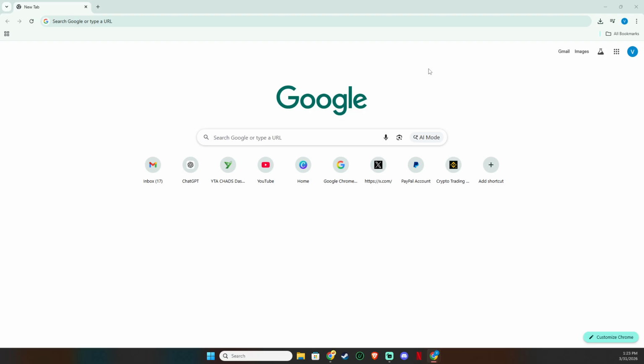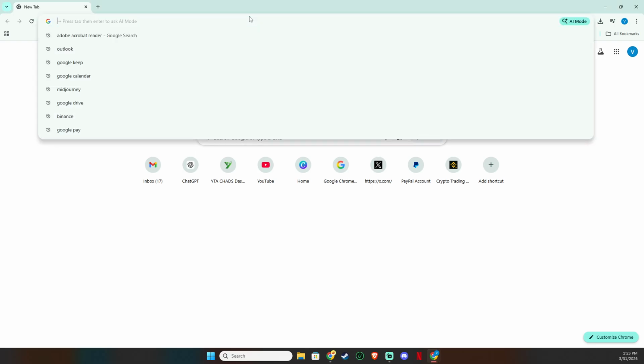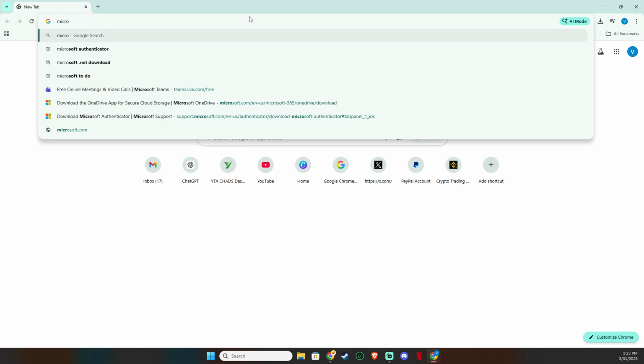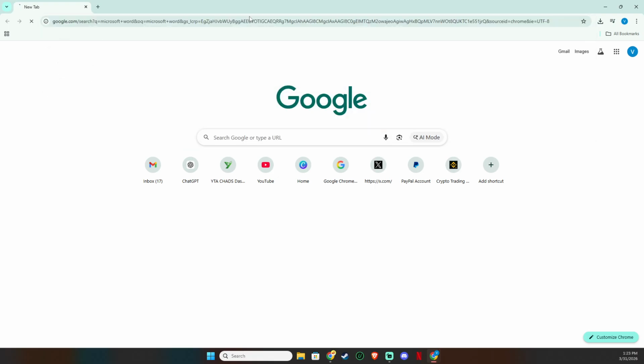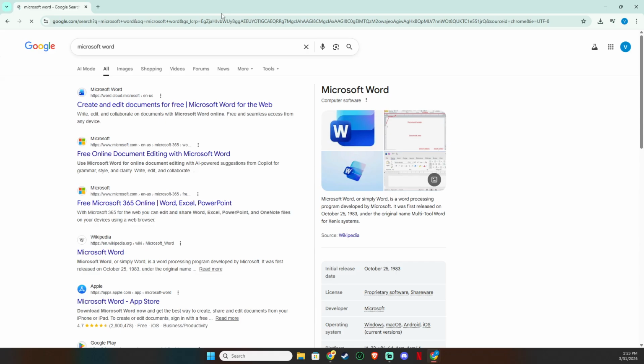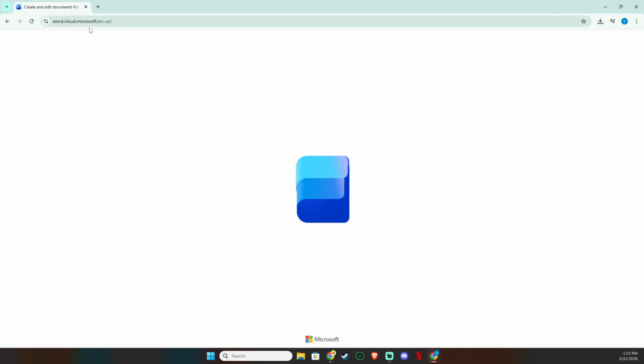Next, go to the official Microsoft Word website. You can do this by typing the site address in the address bar or by searching for it and selecting the official Microsoft result. You should see the familiar Word interface in your browser. If you're prompted to sign in, you can do that now or later. Your ability to install the app doesn't depend on it. The important part is that you're on the real Microsoft Word page.